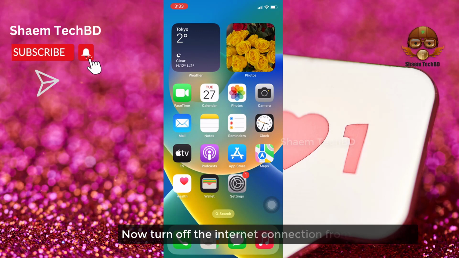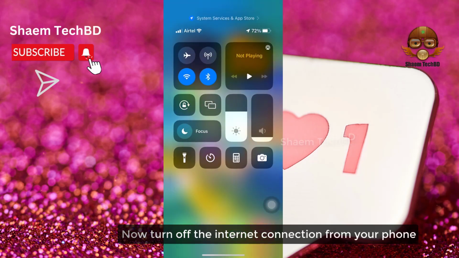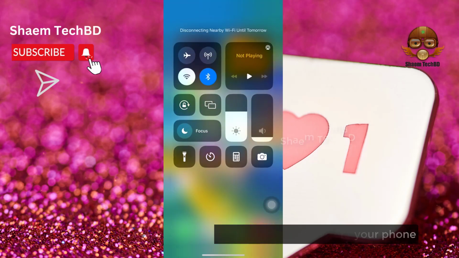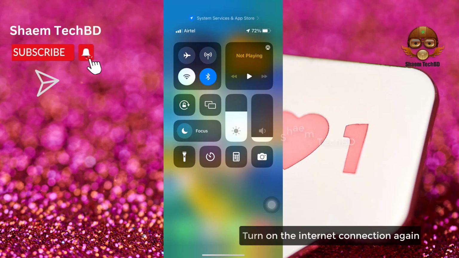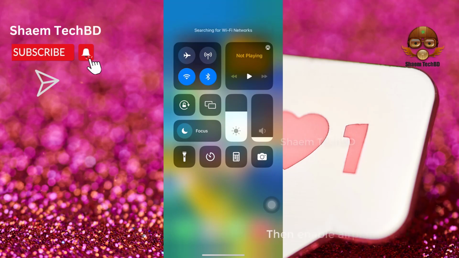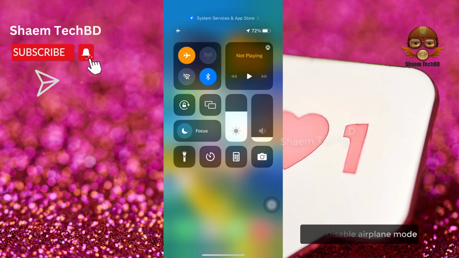Now turn off the internet connection from your phone. Then turn on the internet connection again. Then enable airplane mode. Then disable airplane mode.